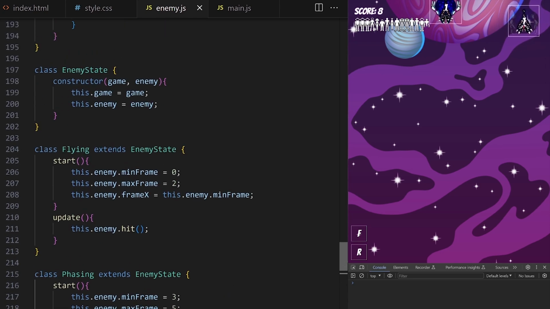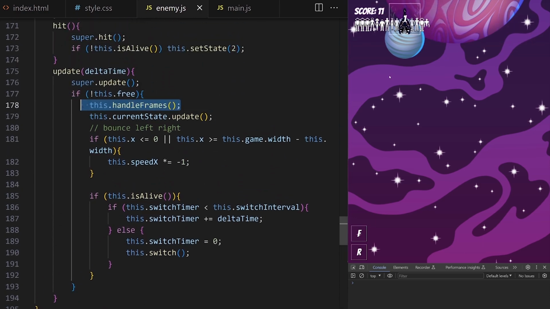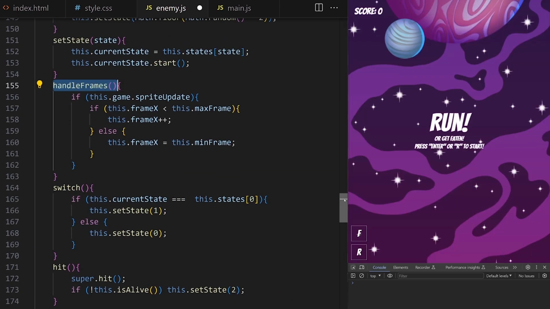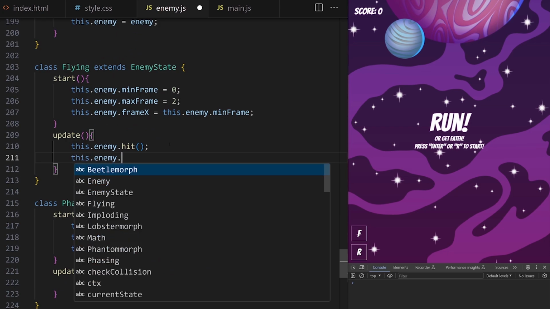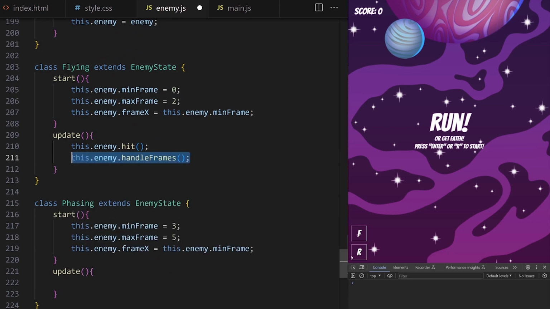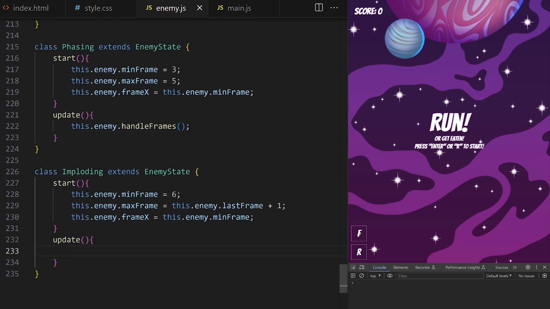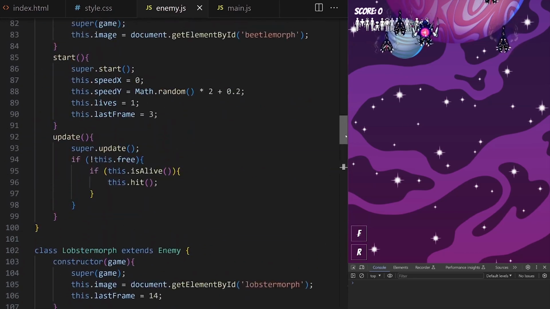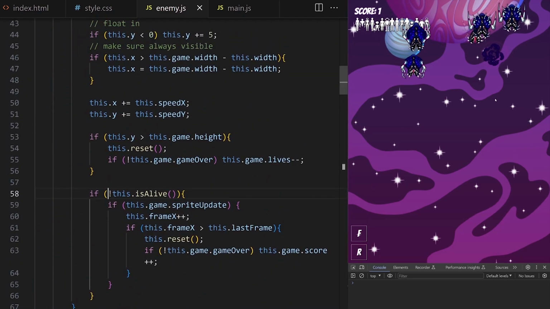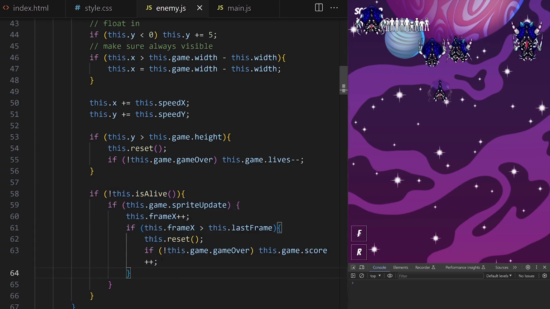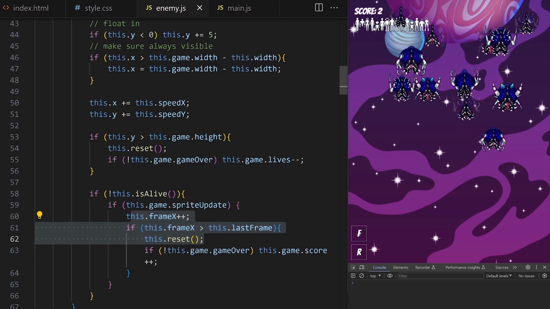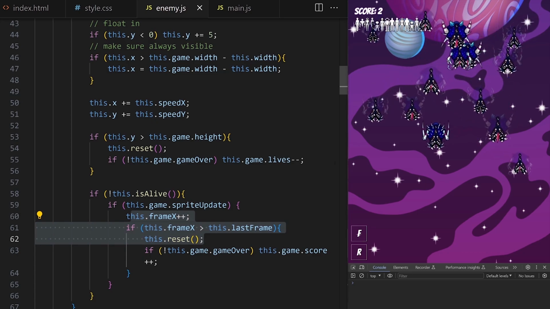I can see that we are displaying explosion animation frames too fast. I will remove this handleFrames method that cycles between min frame and max frame, and I will only call it while we are in flying state or in phasing state. When the enemy is imploding, we don't need to handle frames anymore, because this code block on the shared parent enemy class will take over, and when the enemy is not alive, lives are less than 0, we keep increasing frame X until we reach last frame, and then we reset the enemy. Okay, good, we cleaned that up.